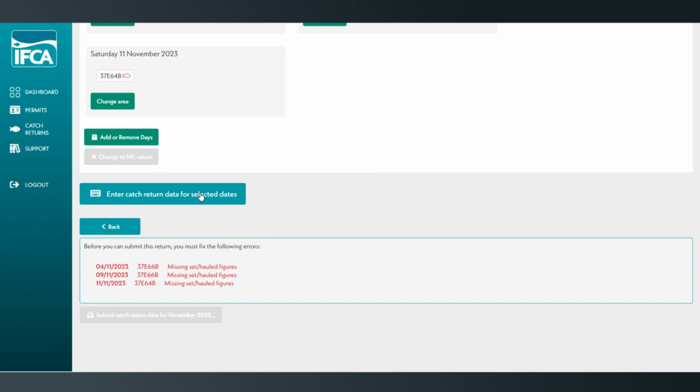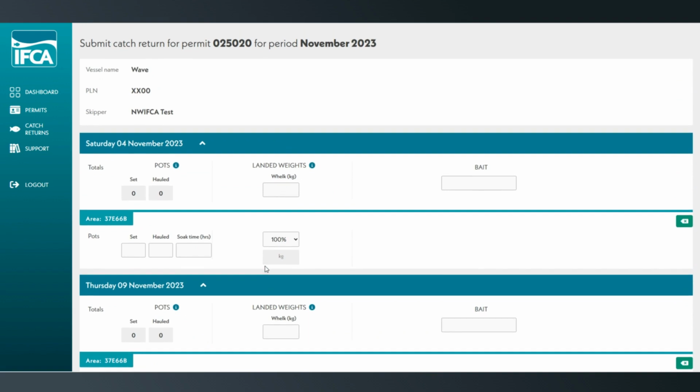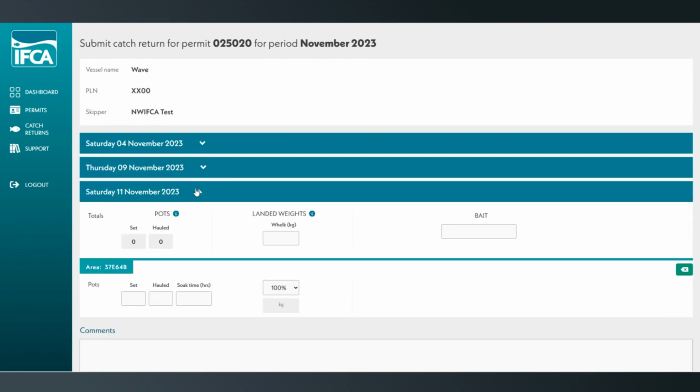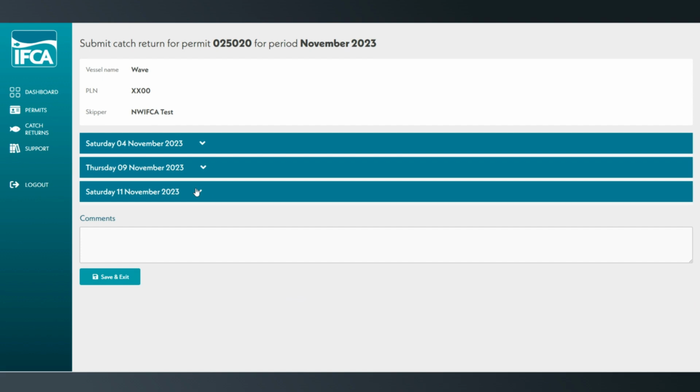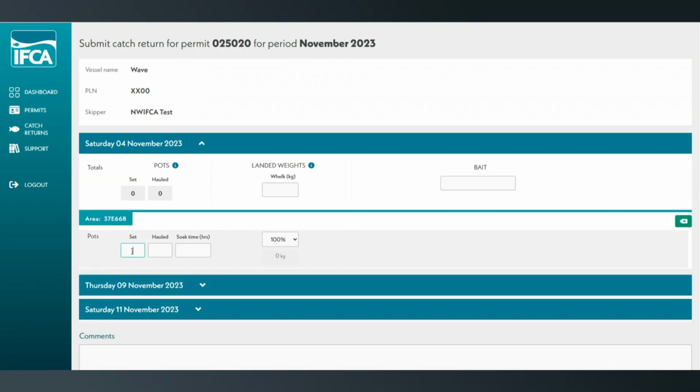Once you have clicked the Enter Catch Return Data button, it will then list all the days that you have fished that month. You are able to minimize each day and focus on one day at a time if you prefer. The data entry will vary depending on how many areas you fished in one day. If you fished in one area, you will add the number of pots set, the number of pots hauled, and the soak time. You will then add the landed weight and the bait type. You can add multiple bait types.